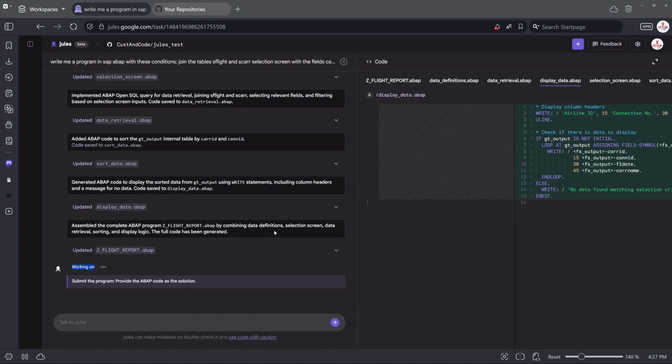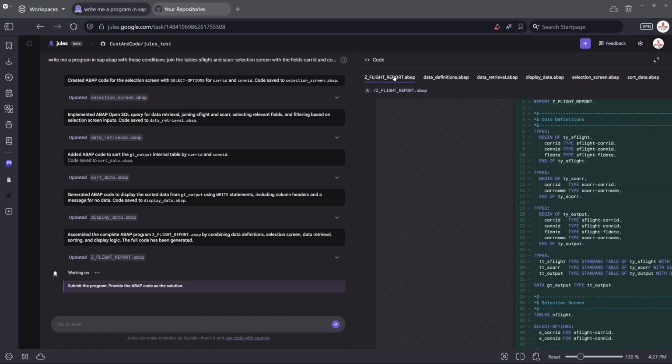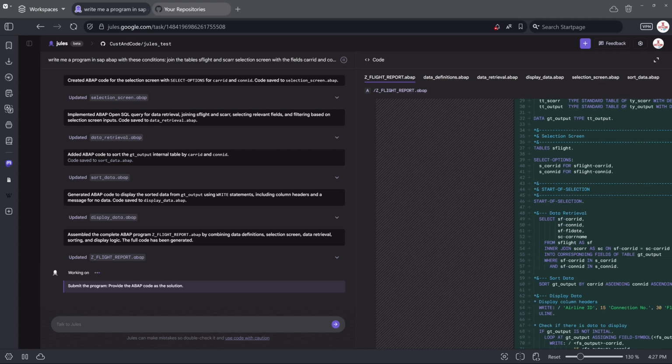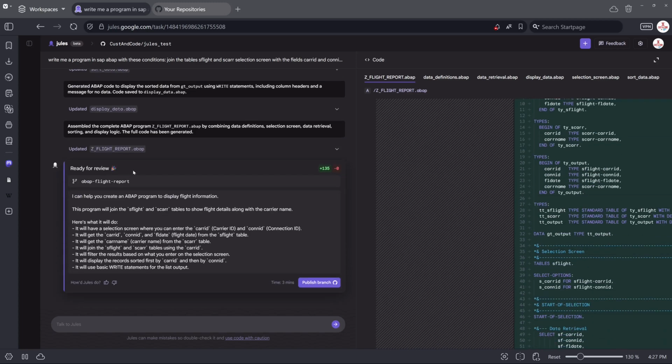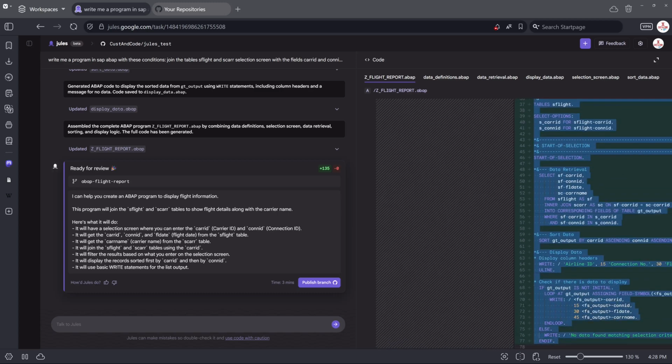So we zoom out here a little bit to get all the code snippets. And now let's click on the set flight report ABAP program. We see here on the right side the generated code. Okay, and on the left side, we have a summary of the steps. We can review this. That looks all nice. So I would say let's copy the code into our IDE.